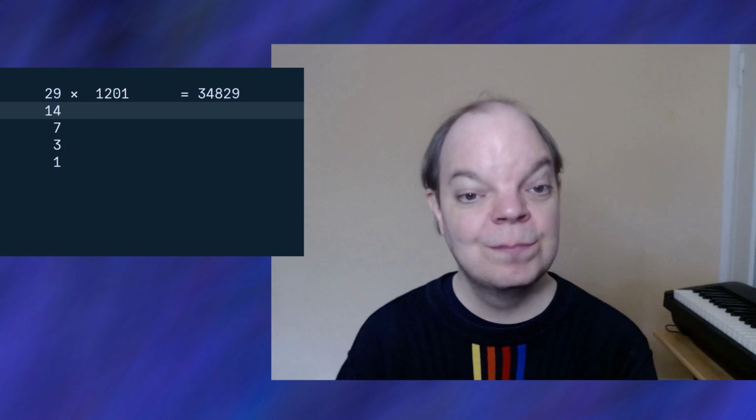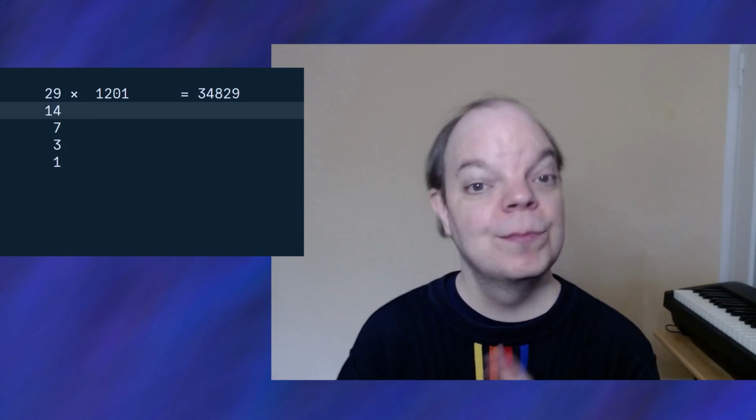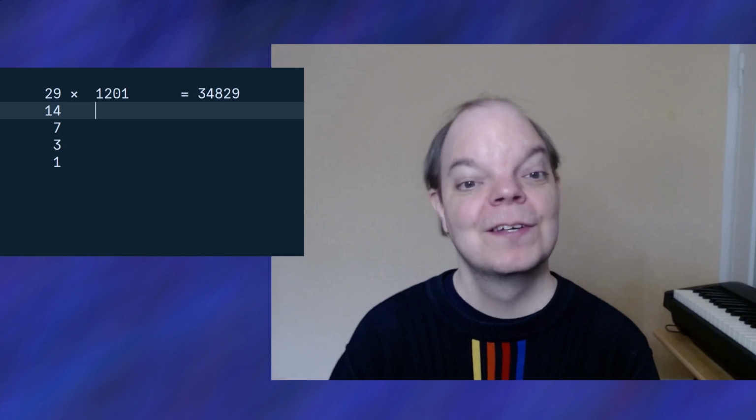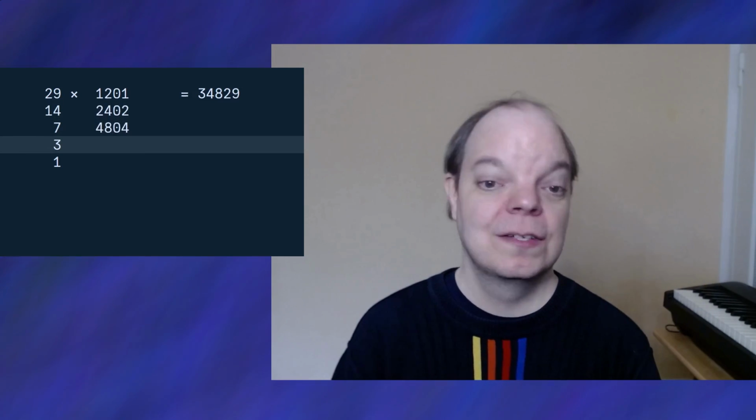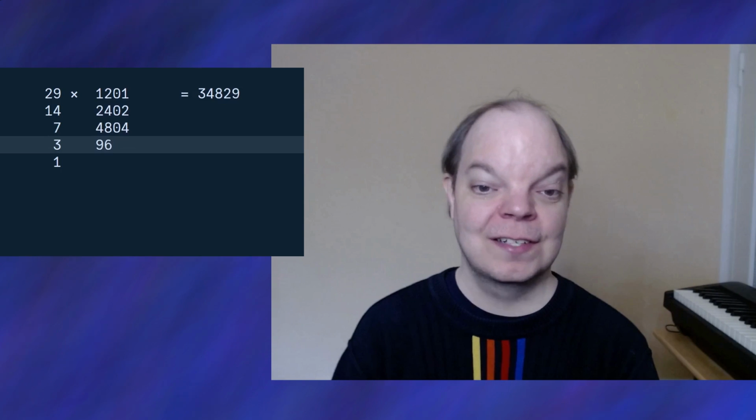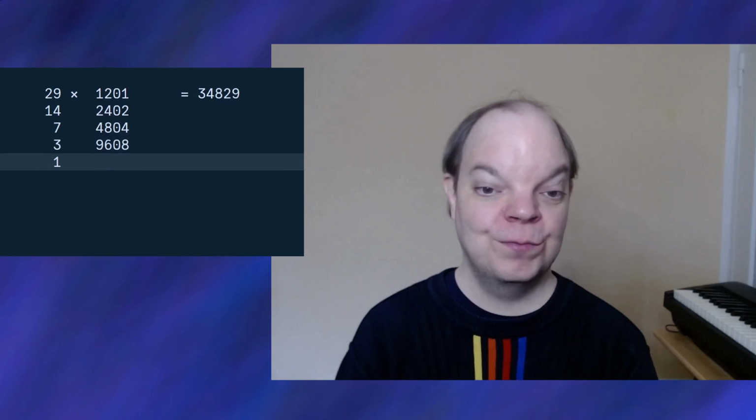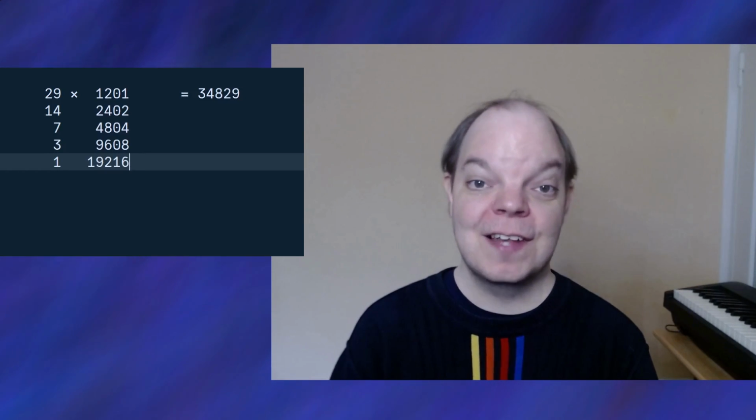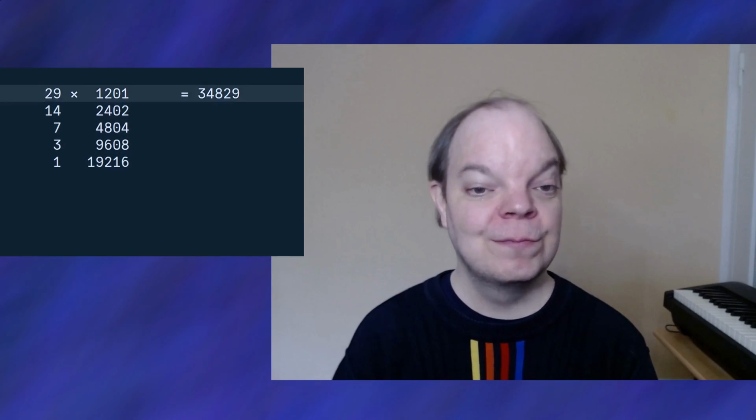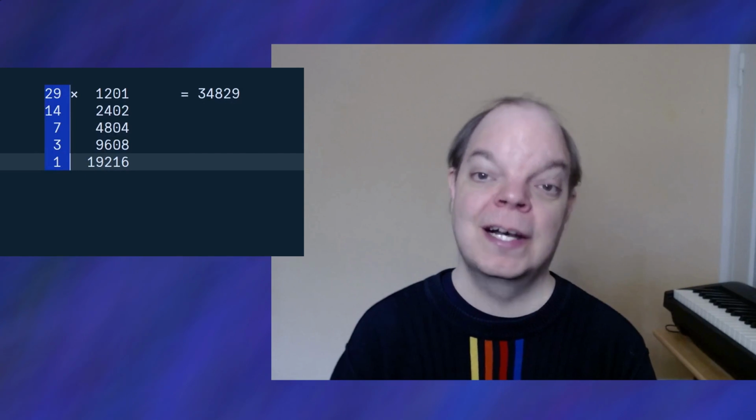Next, we take the number on the right and we multiply it by 2. So we double it. So we get 2402, and then we get 4804, and then we get 9608, and finally we have 19216. The next step is to look at the left column and see which of these numbers are even.